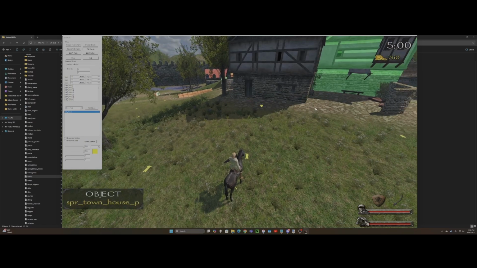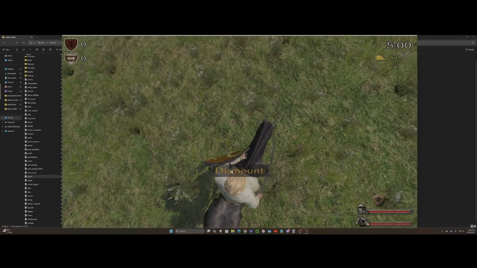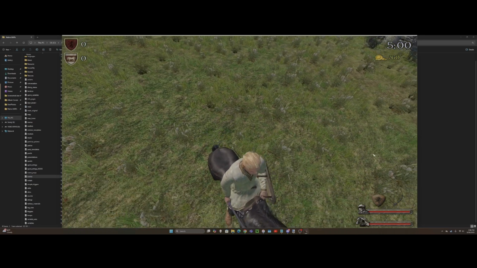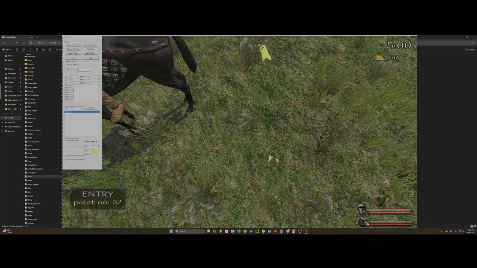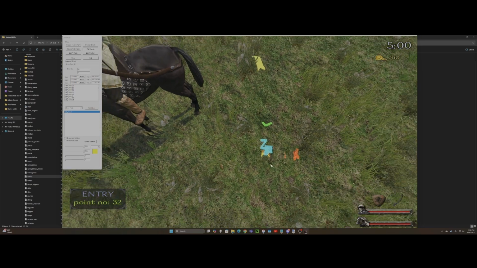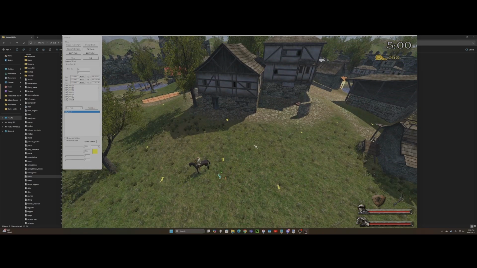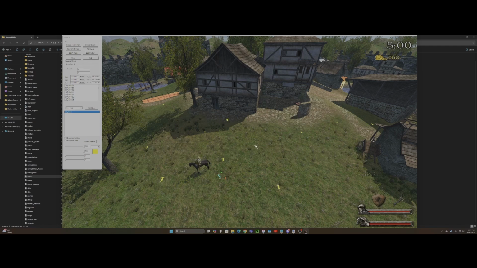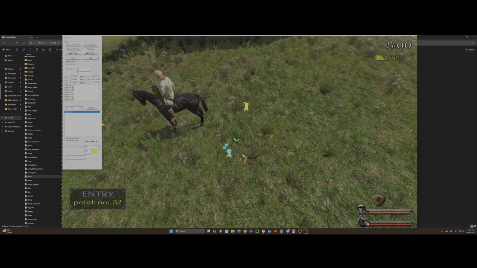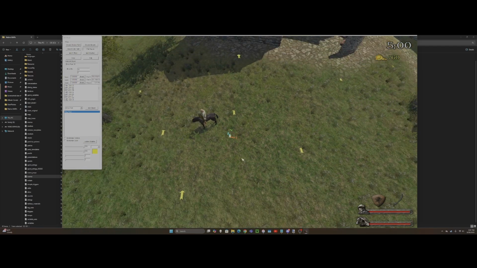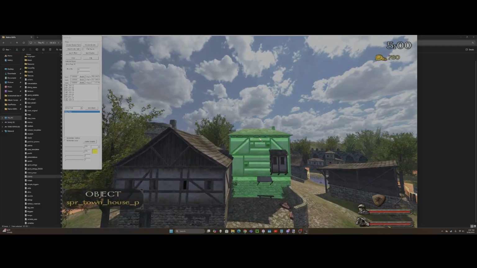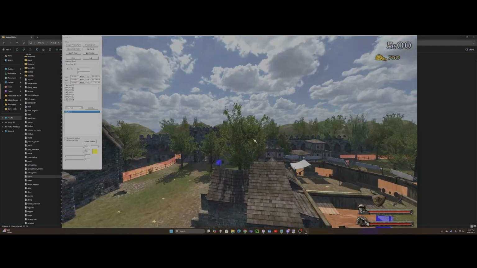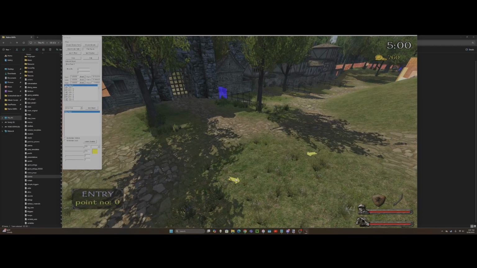And when we play battle mode on pickups, entry point number 0, which I believe is right here. Yes. Oh, this is 32. Okay. So there's 2 teams. Entry point number 0 applies to team 1, and entry point number 32 applies to team 2. So everyone's going to spawn wherever entry point 32 is. And then everyone on the other team is going to spawn wherever entry point 0 is, which is going to be right here. There we go.